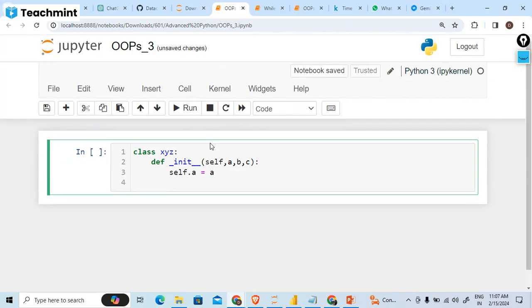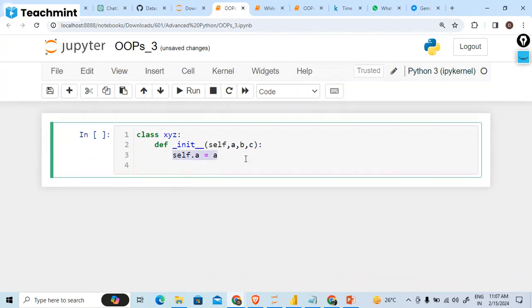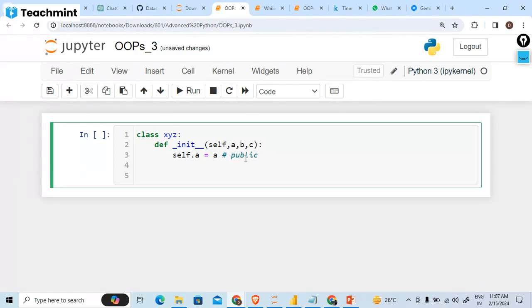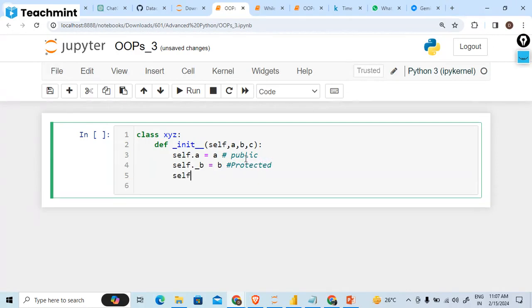Now tell me, what is its security? Self.a, it is public, right? Now self.b, and what is its security? Protected. Now self.c, it is completely private.